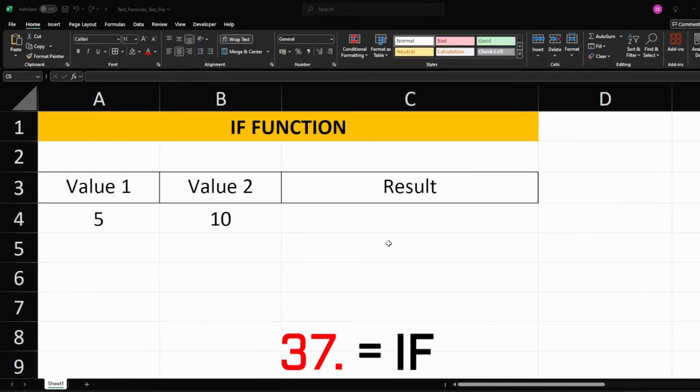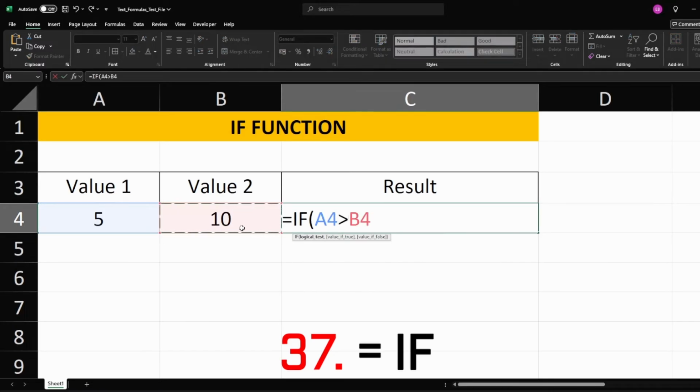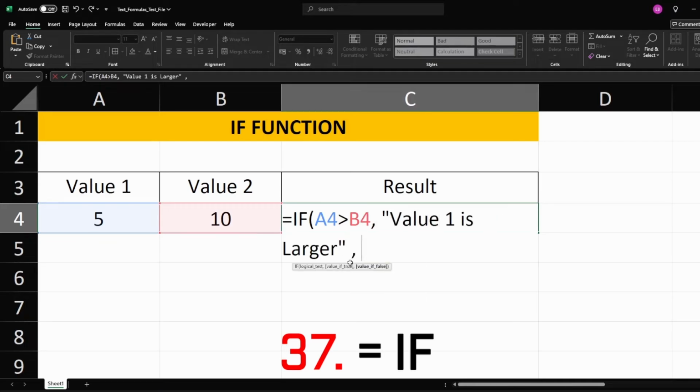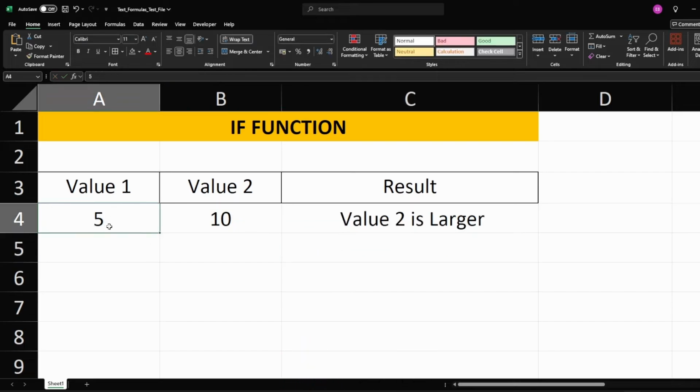If performs a logical test and returns one value for true and another for false. For example, we can type a formula like if value 1 is larger than value 2. If it's true, then in quotes type an answer like value 1 is larger. If not true, then value 2 is larger. Try changing the values in A4 and B4 to see how the result updates dynamically.